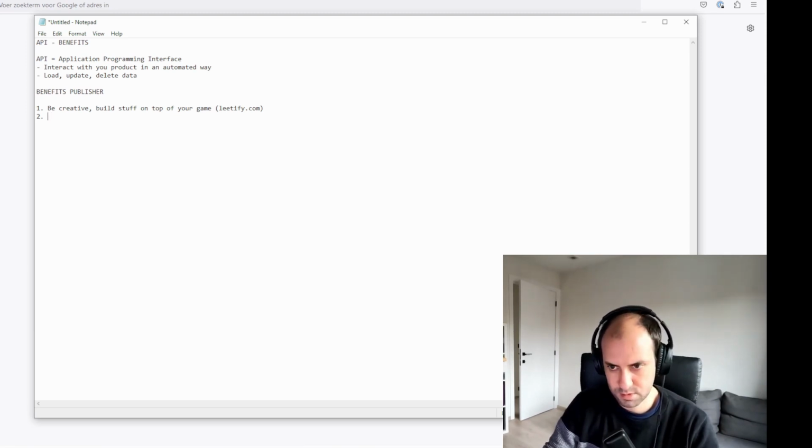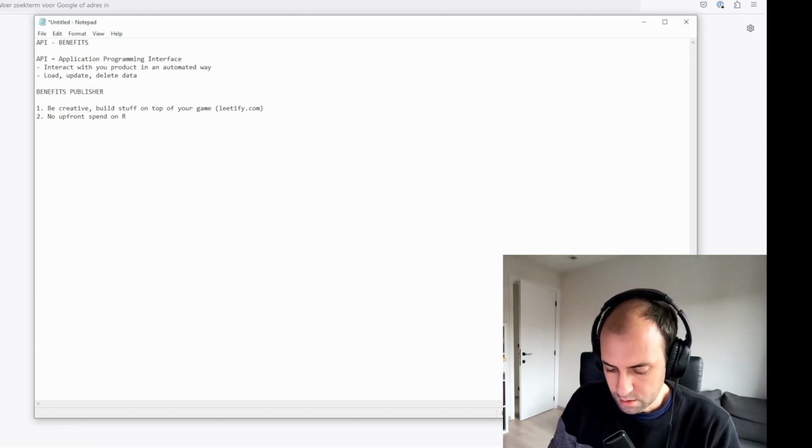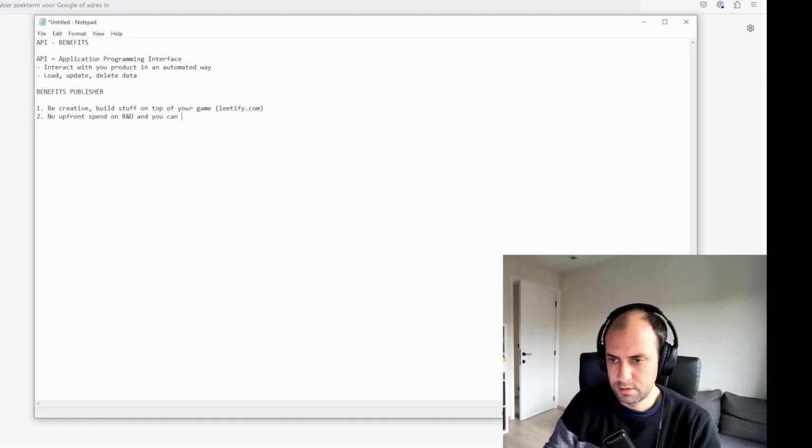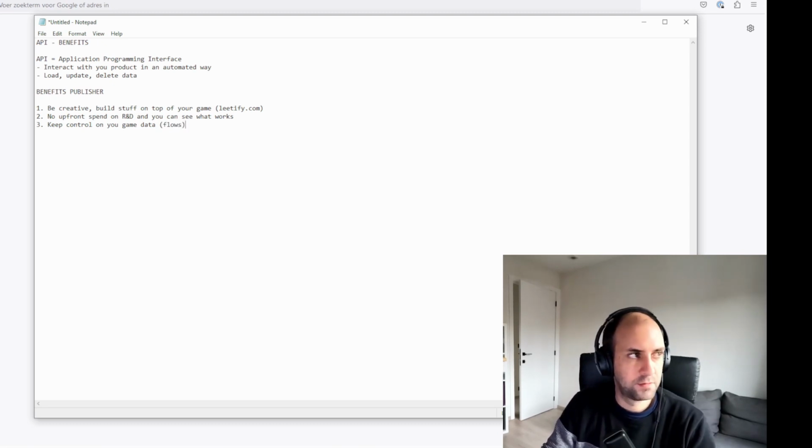So I'm just going to write it down shortly, so no problem. And then third, keep control. So the third point on benefits for the publisher: keep control on your game data flows. So what does this mean?